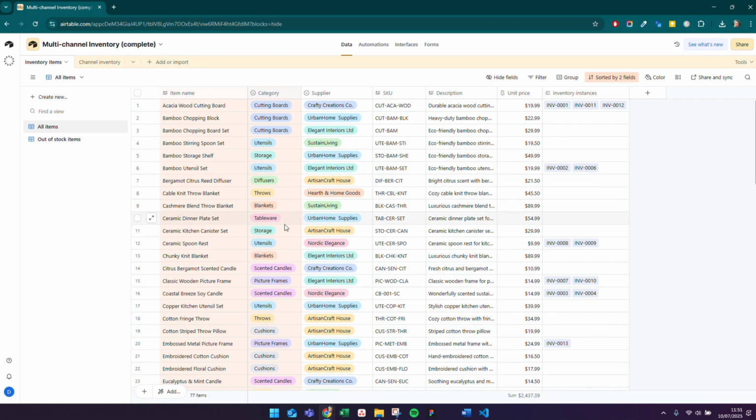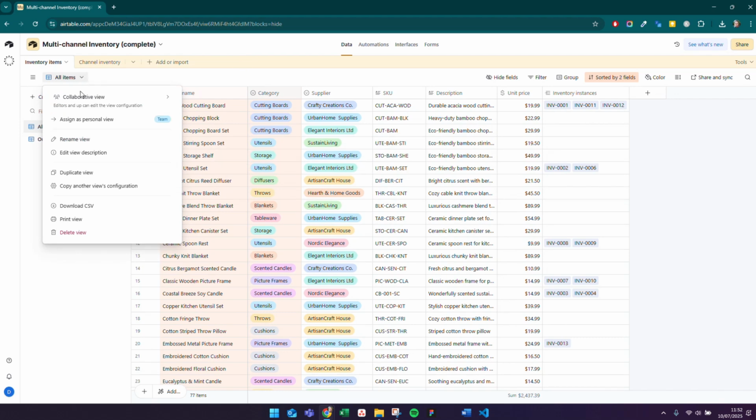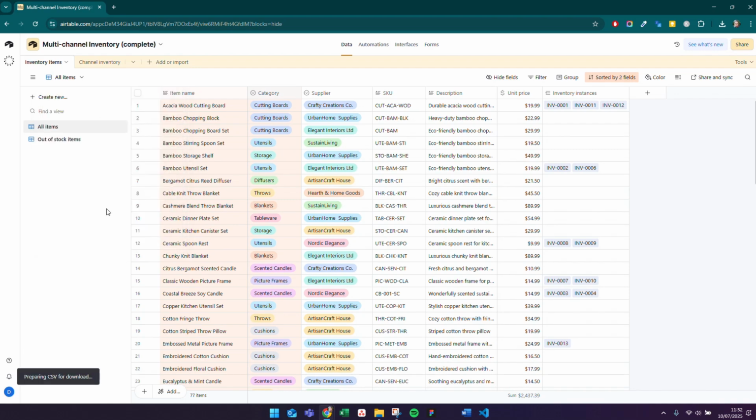But you might want a more fully featured interface in order to manage this data, and that's where creating your own app really comes in. So what we're going to do is take the data from this inventory items table within Airtable, and first we're going to export this as a CSV file. We just go to all items, make sure you're on the inventory items table here, and download this as a CSV onto your local machine.